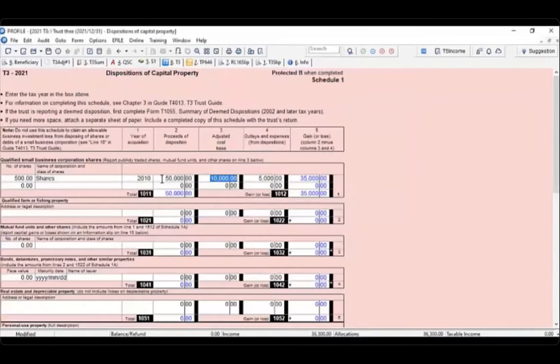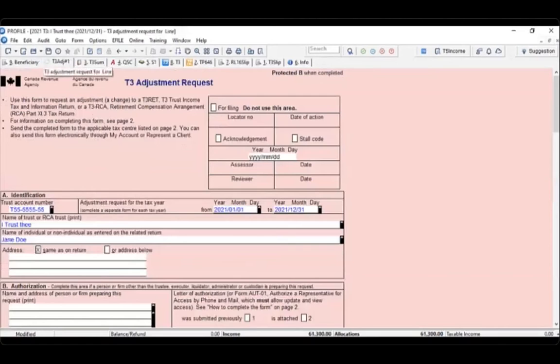Then you're going to go into your return and make the changes you need to make. So I am just going to make this change for an example. The amounts, the totals that are changed, you're going to see them in a salmon color, and it's going to say snapshot and then change from one amount to the other. Then you're going to go back into the T3 adjustment request form.